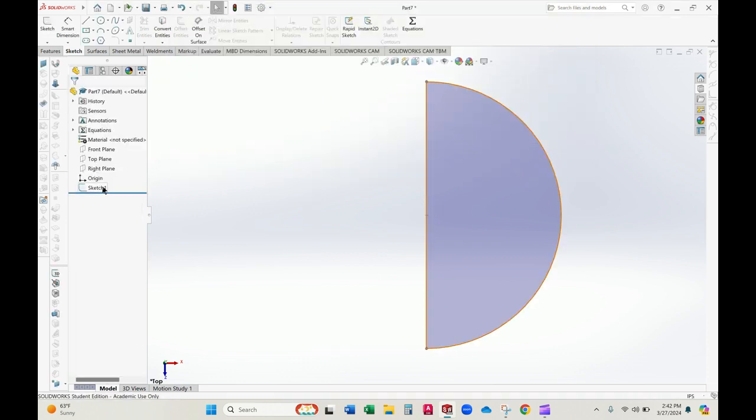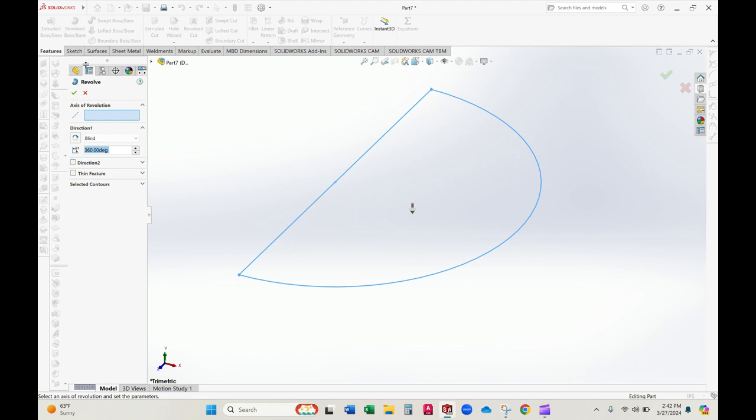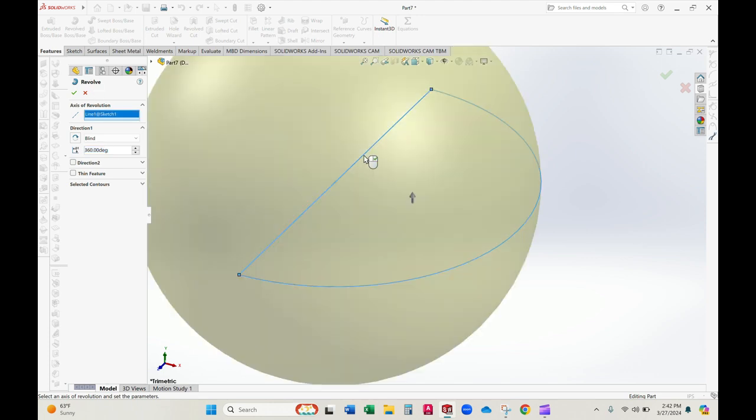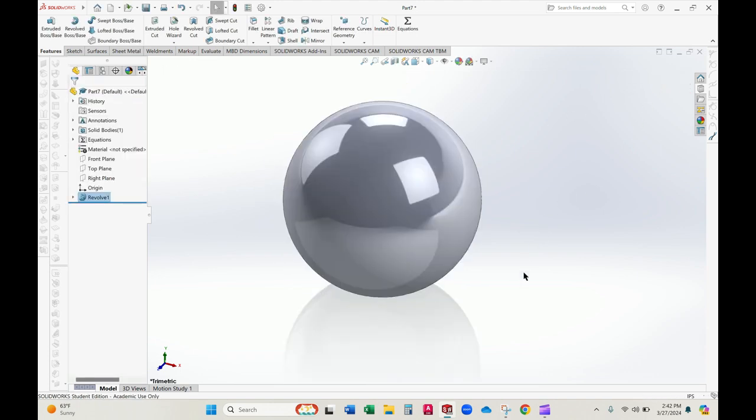Excellent. Going to reselect my sketch so it's highlighted. Go into my features. This time I'm going to revolve it to make that sphere. My axis of revolution is this nice straight line. And there you go. I got myself a sphere.